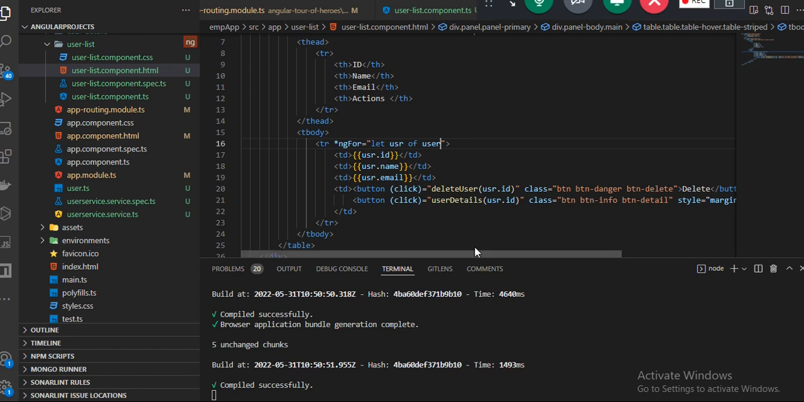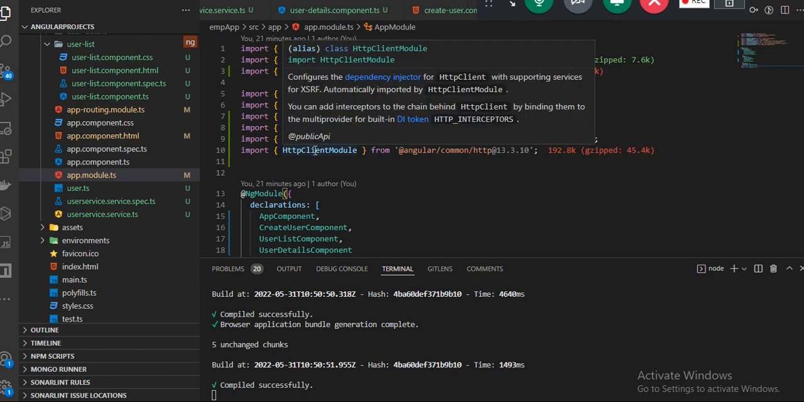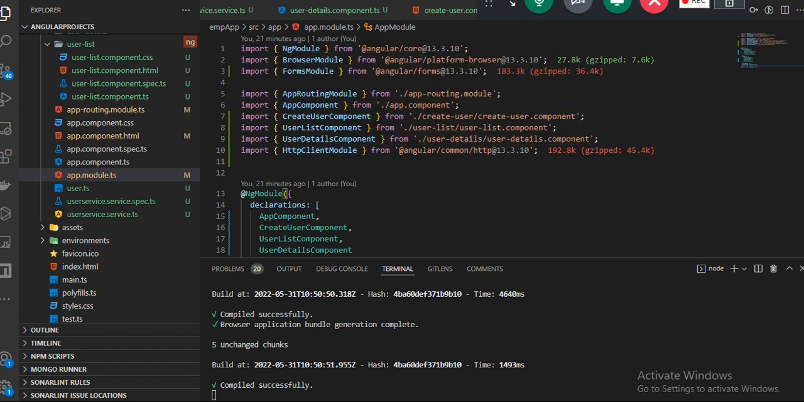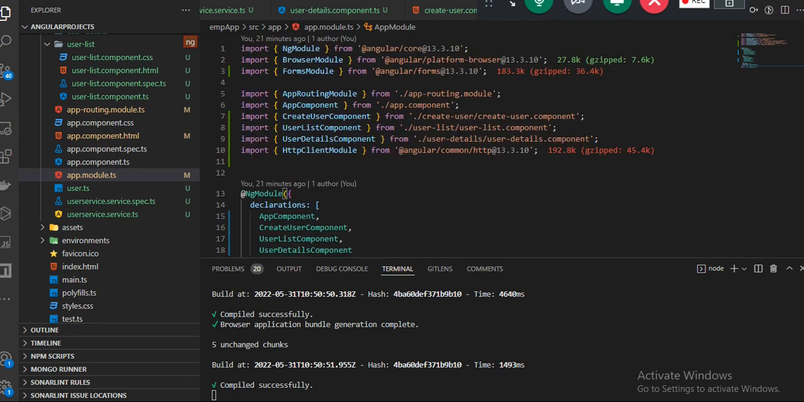Now, whenever you are using any HTTP module, you need to import that module here as well. So the HttpClientModule, you need to import it. You also need to give the entry here in the imports, HttpClientModule. Otherwise you will get the error, no provider found for HttpClient, right?